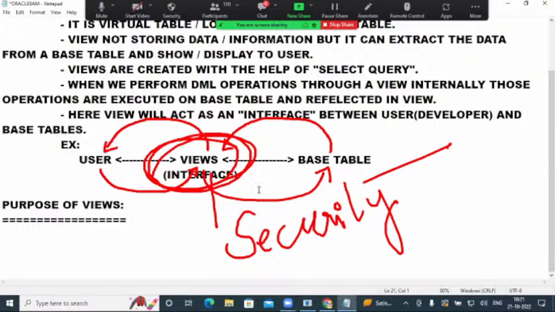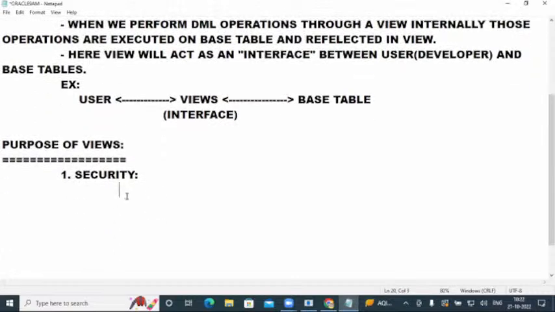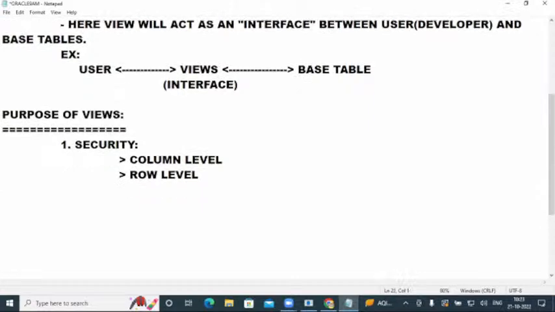How will the security be provided? Let me show it. The first reason is what we call security. But how do they provide security with the help of views? They provide it at two levels. One is what we call column level security, and the second one is row level security. This is the first reason why views are created.